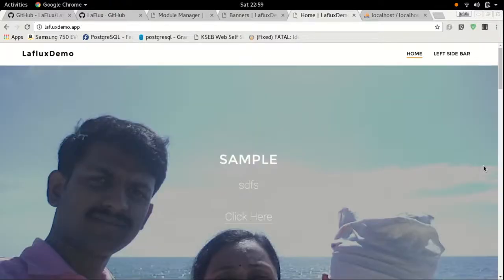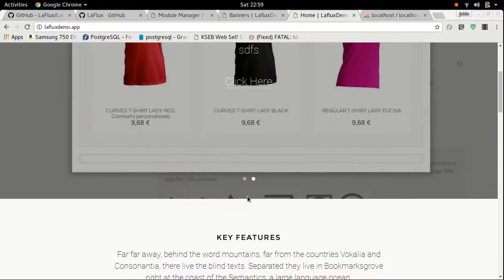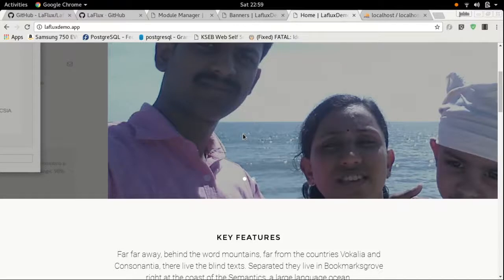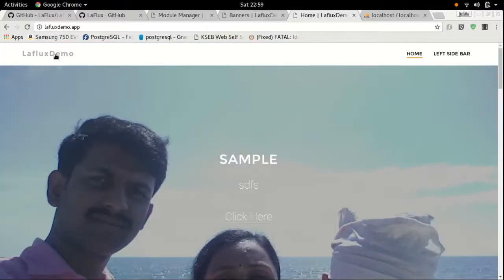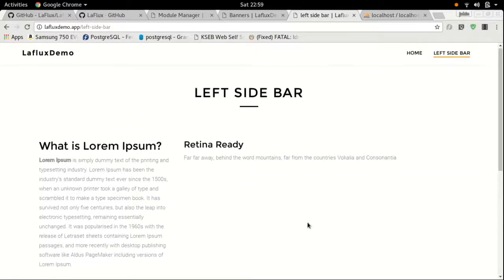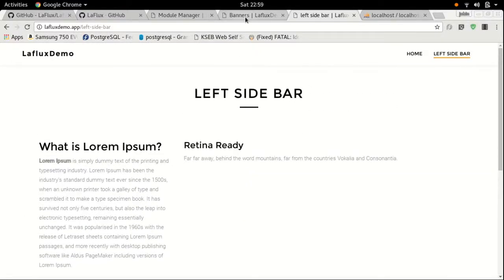Okay, now you will be able to see the banners. Yes, now it looks good. You can create whatever images suit your requirement, and just put them there. And also on the left side you can see that. Okay, now it's good to go.